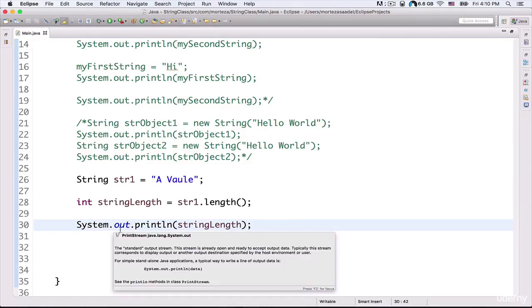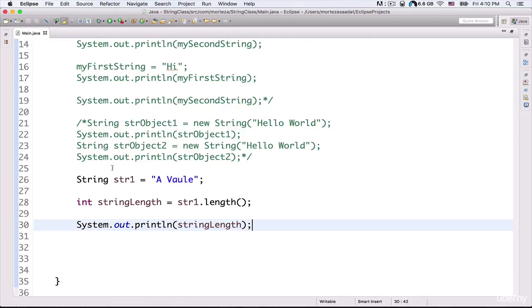And another method that we can use on string objects is, for example, let me comment out this line of code here.